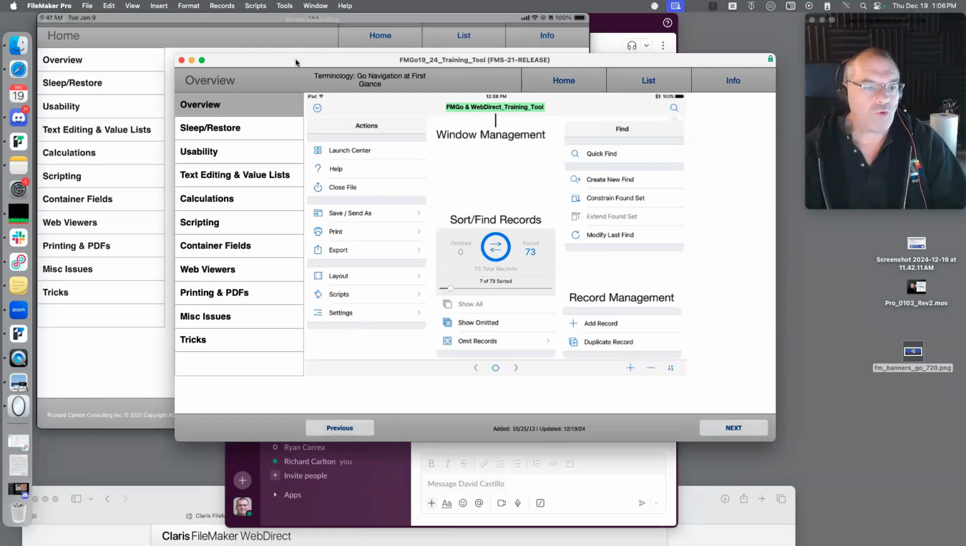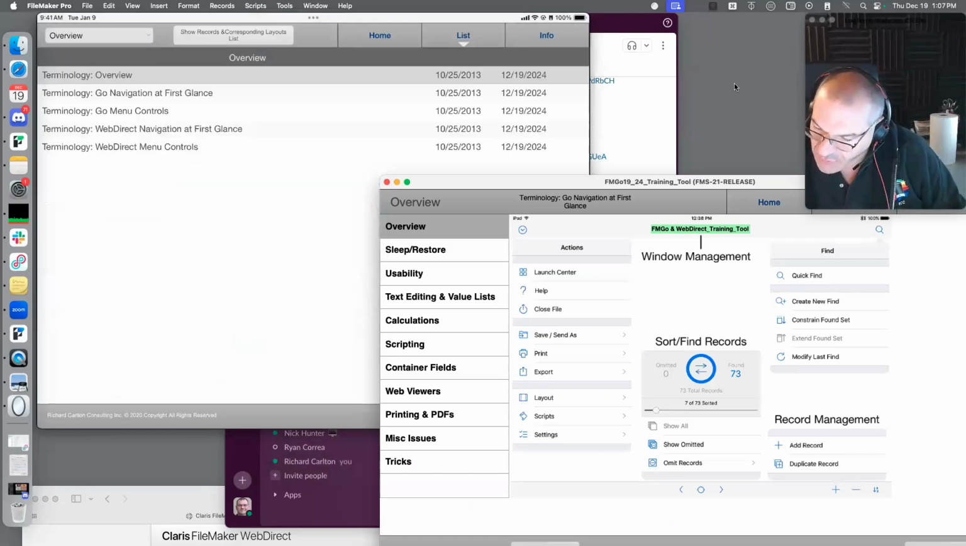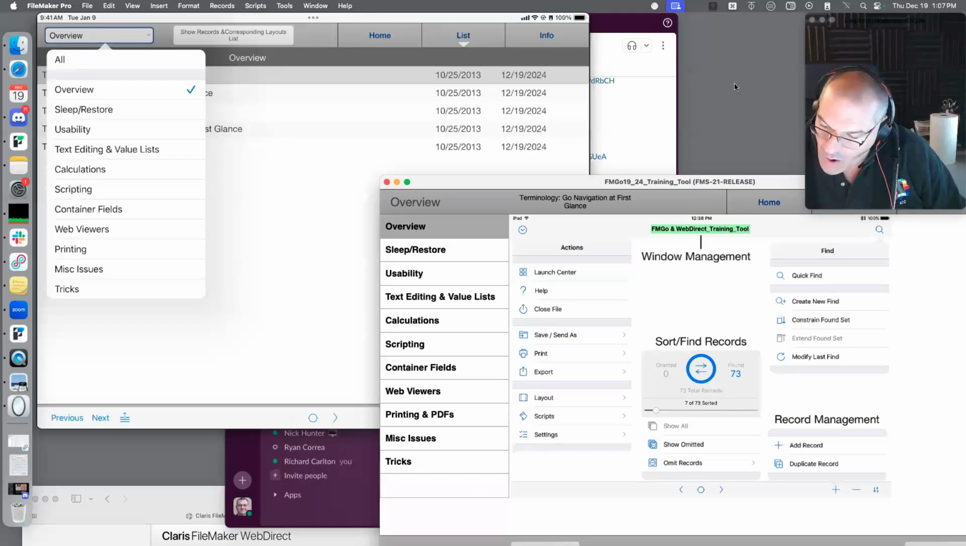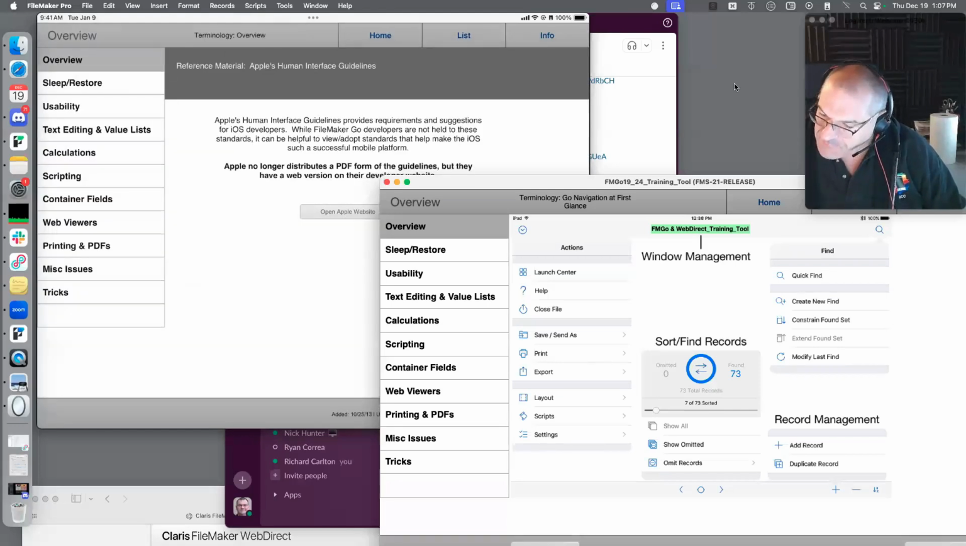Once again, you start up here, then you're on the iPad. So I'm going to look over on my iPad. I'm going to click overview, hit show all at the top, and then hit the very first one on the list.